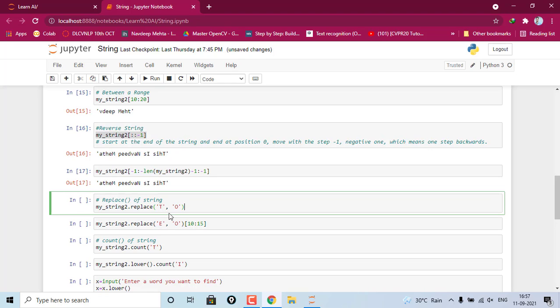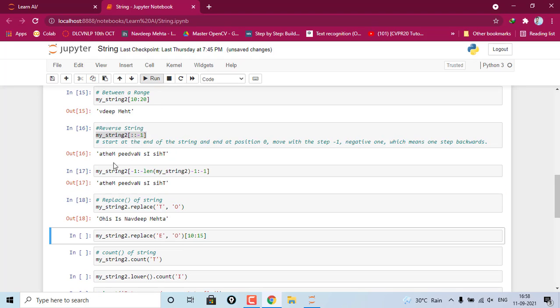So now next one, replace. Okay. So if we want to replace any character with another character, then you have to use the replace function, and it will be like this: my string 2 dot replace, the character you want to replace and the character you want to replace with. Suppose you have to replace T with O, then here you have to write the character which is going to be replaced, and here you write the value for what you are going to replace that particular character with. Okay. So if we run this, now you see that capital T becomes capital O.